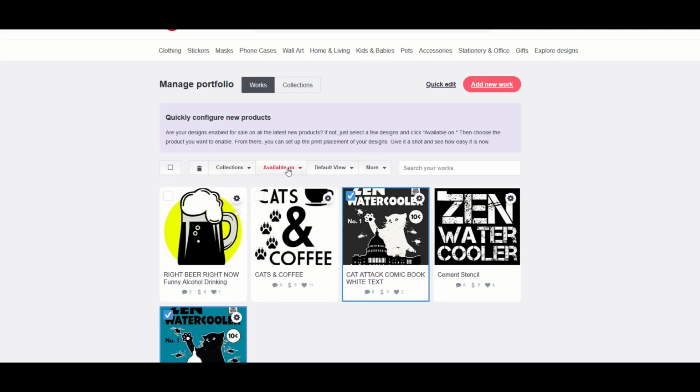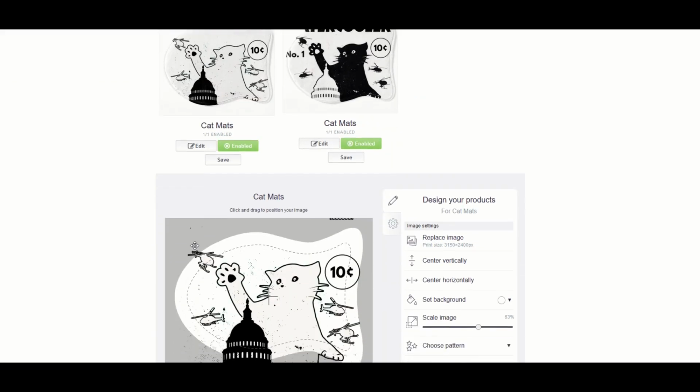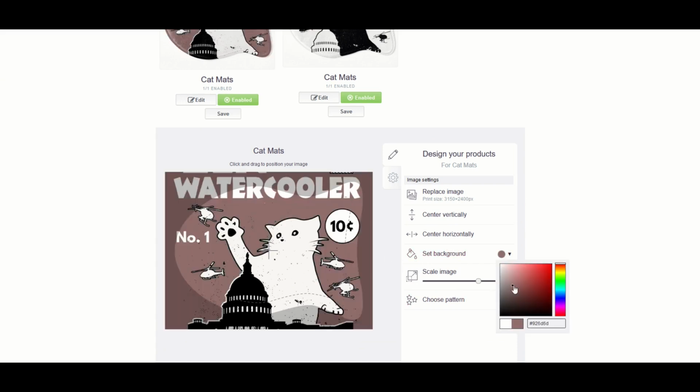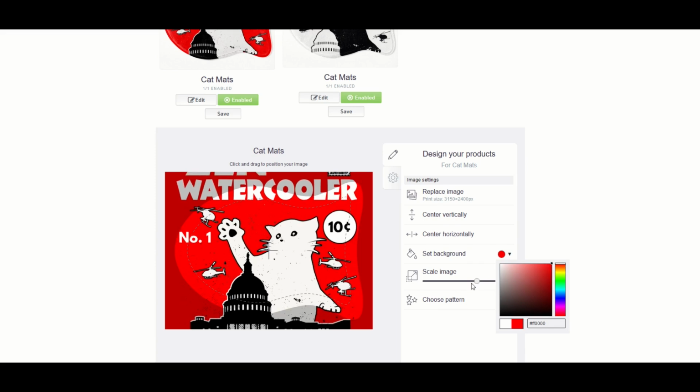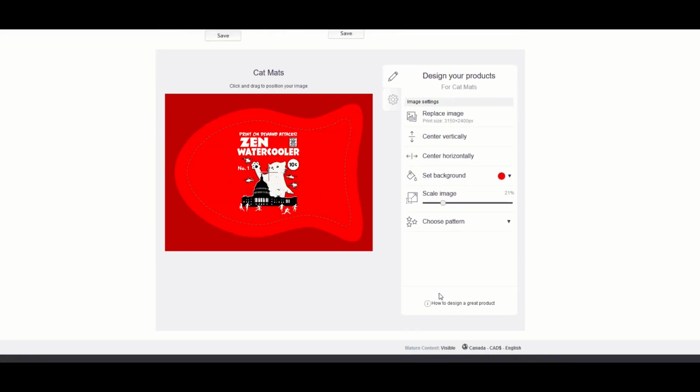And then I'm going to say available on, and then I'll scroll on down and I'll select cat mat, for example, and I'll click enable. Only those two now come up. And I can now edit the design. So I could just click enabled if I'm happy with the way that looks. I'm not, so I'm going to click edit, and I can now go to this first one. I can make sure that the background is set to whatever color I want, and I can make these smaller or larger as needed, horizontally, vertically, and save.